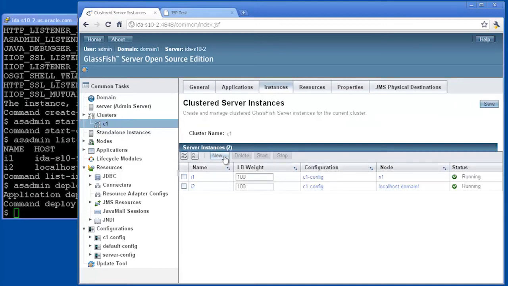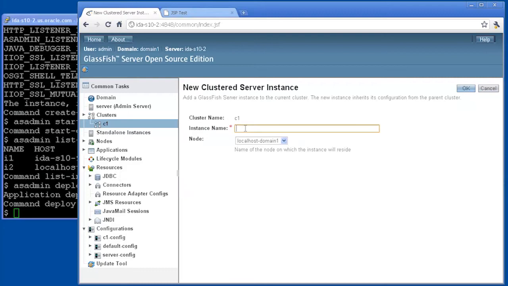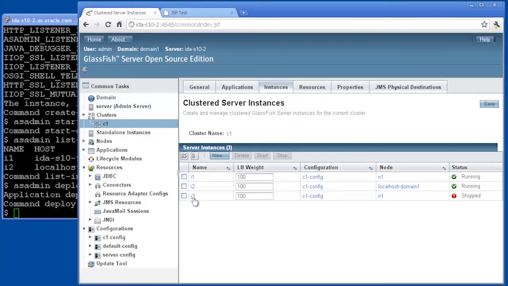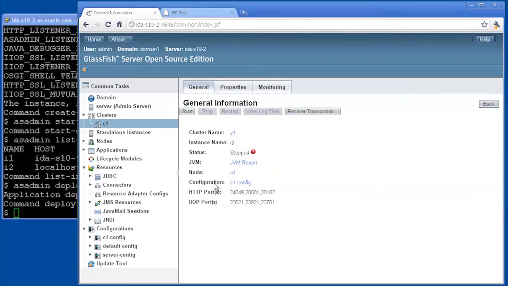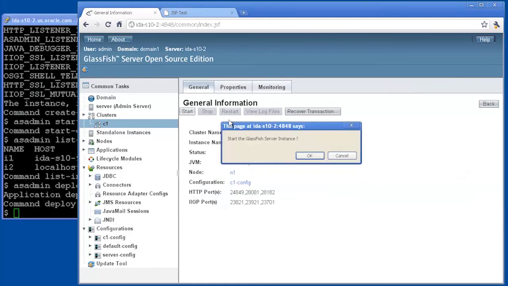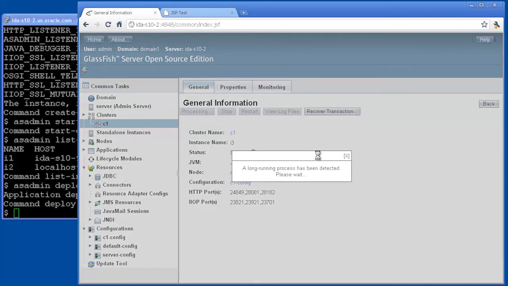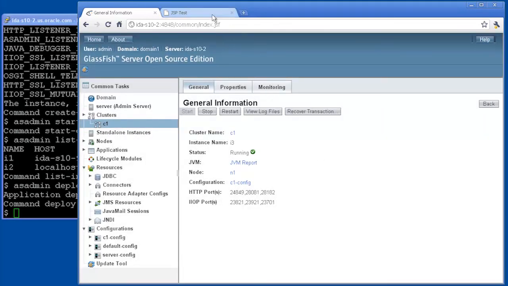Now we can show how a new instance can be created using the console rather than the command line interface. So we enter in a cluster name, an instance name I3 on node N1, and this basically does the same thing as the create instance command did, except we're doing it through the console. Let's go ahead and start that instance. We just click on the instance name and click start, and that instance will be started up. Again, this is using SSH to go out to that node.